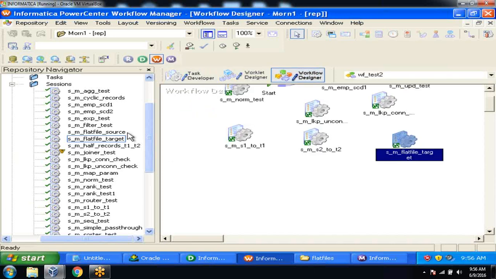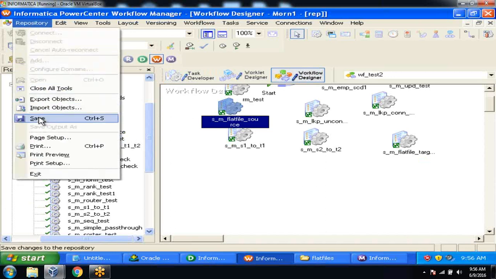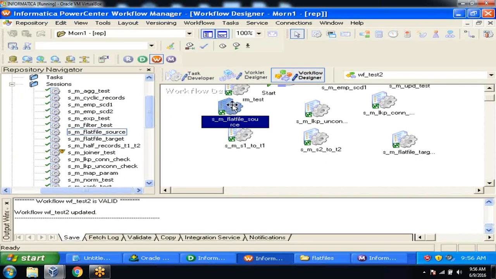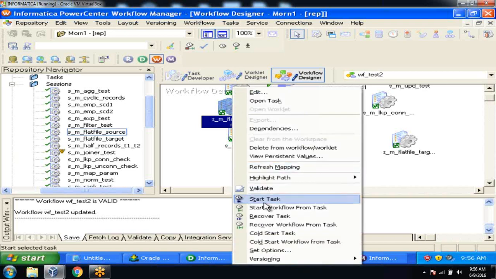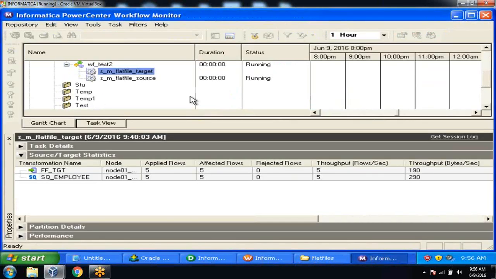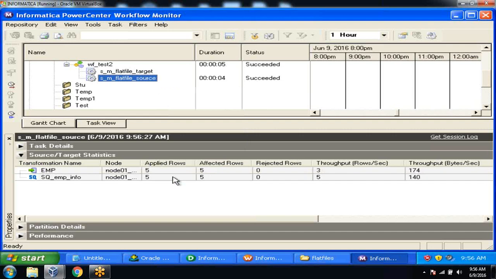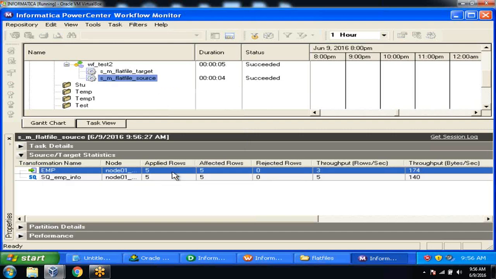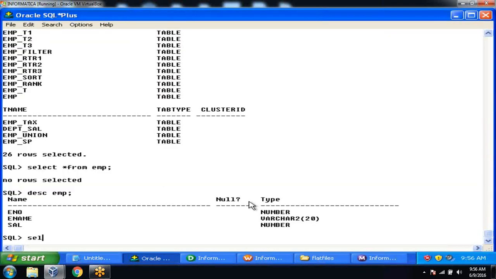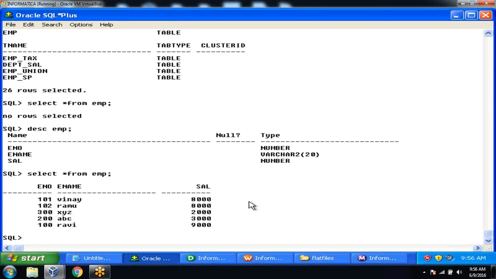Select the workflow designer tool. Select your session and drag it. Now select your source. Select your session. Okay, start. See here, 5 rows read from flat file. Those 5 rows loaded into the target. Now you can check in the database as well whether data loaded properly or not from the flat file. See, data loaded from flat file to table.